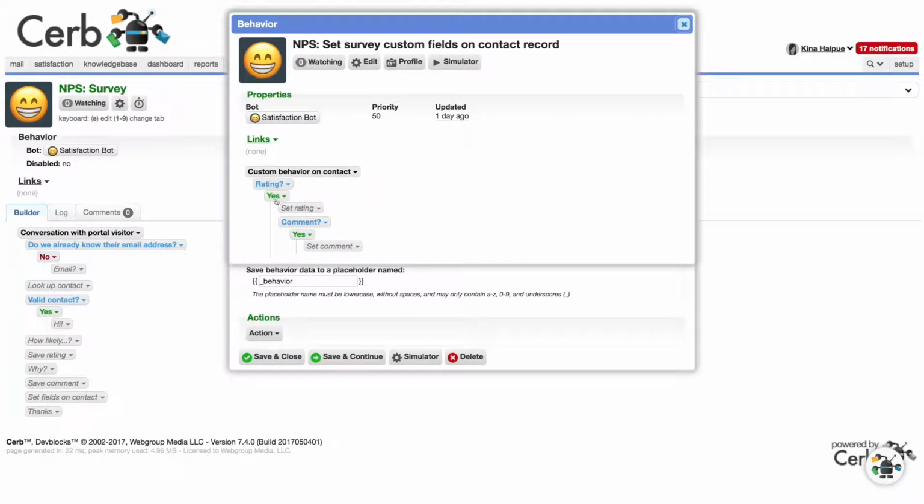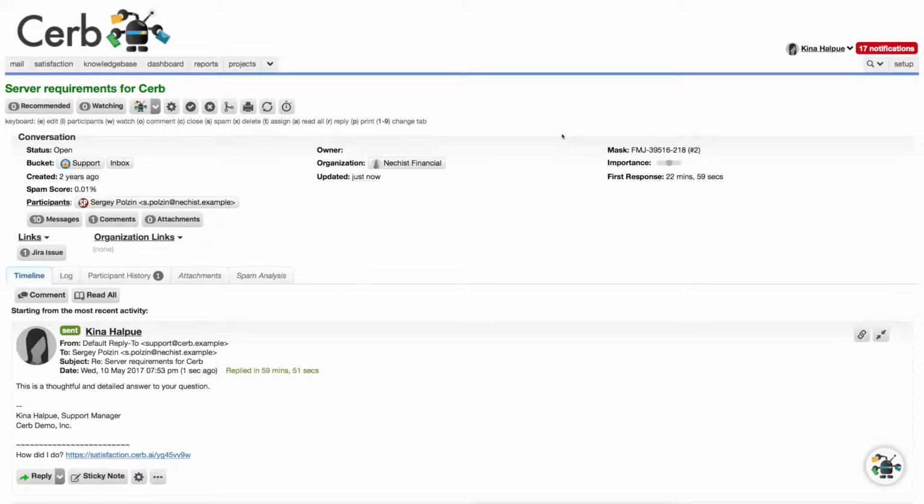And this behavior is really simple. It just checks that the rating was valid, and if so, it sets the rating, the date, and the IP, and then it checks if they provided a comment that's not empty. If so, it sets the comment. So there you have a Net Promoter Score. You sent out a survey link, somebody clicked it, the bot asked them a few questions, the bot stored it on a custom field set, and now you can see that inside Cerb.